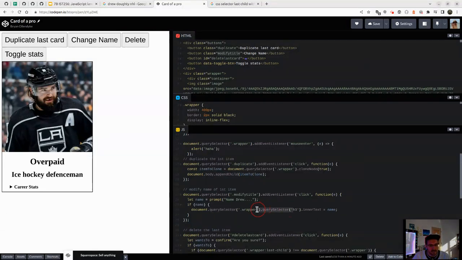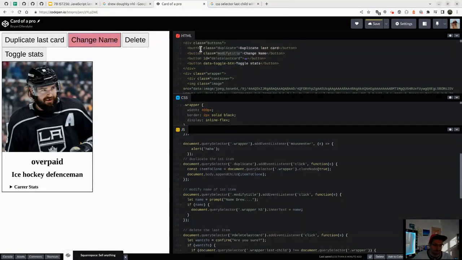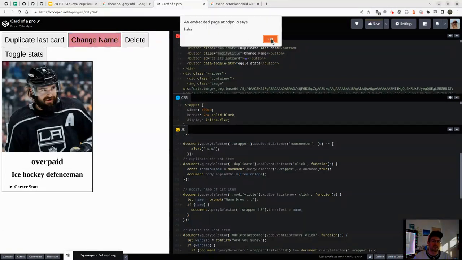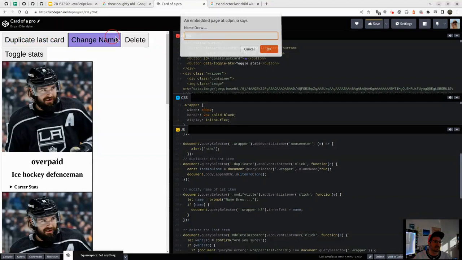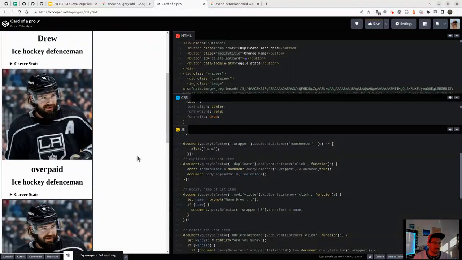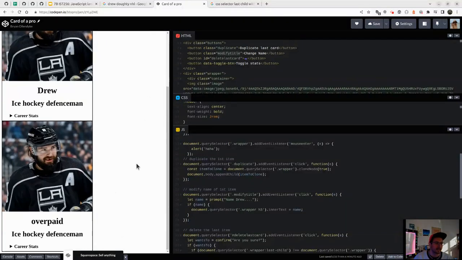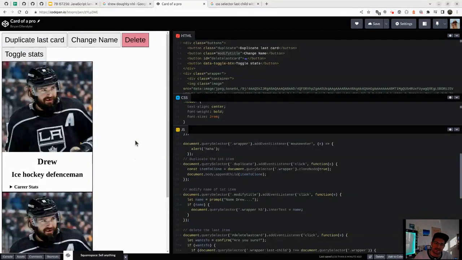So I could query select the H3s, but only if they've already been within the wrapper in this case. Another way of rewriting this would be like that. Give me just the H3 that's within the wrapper. So now when I change name to overpaid, it updates. And I can duplicate the thing and I can change the name of Drew back to Drew. The other fun thing, since I cloned overpaid, now I've got an overpaid defensive line. Delete, delete. But now I still have a few overpaid defensemen. Delete more. So now I've just got one overpaid defenseman and I've got lovely Drew missing his front teeth.